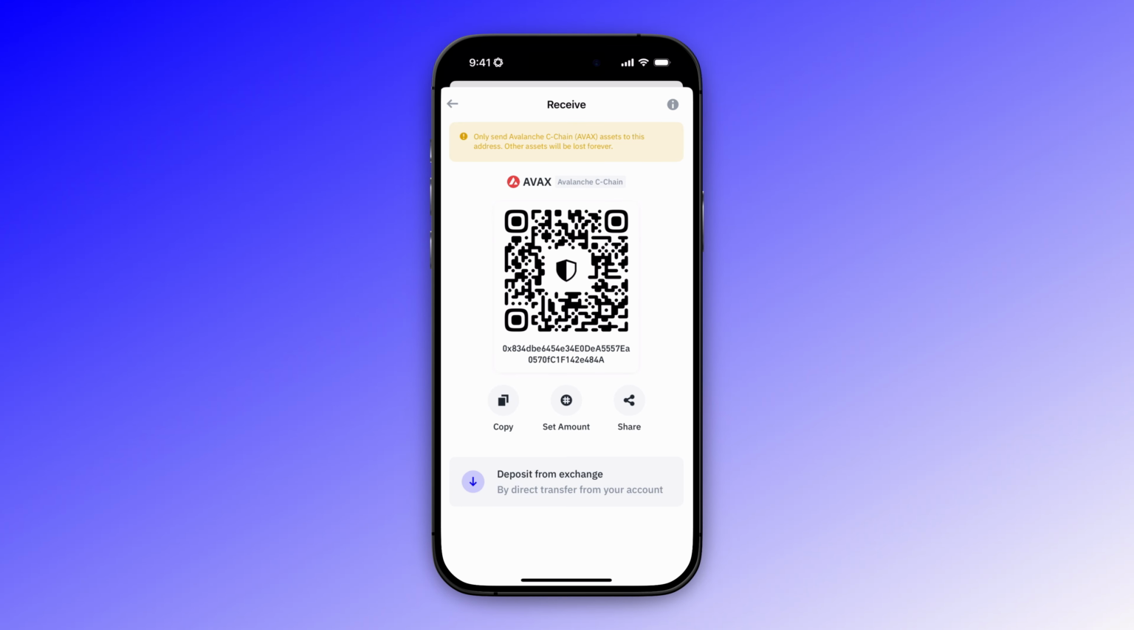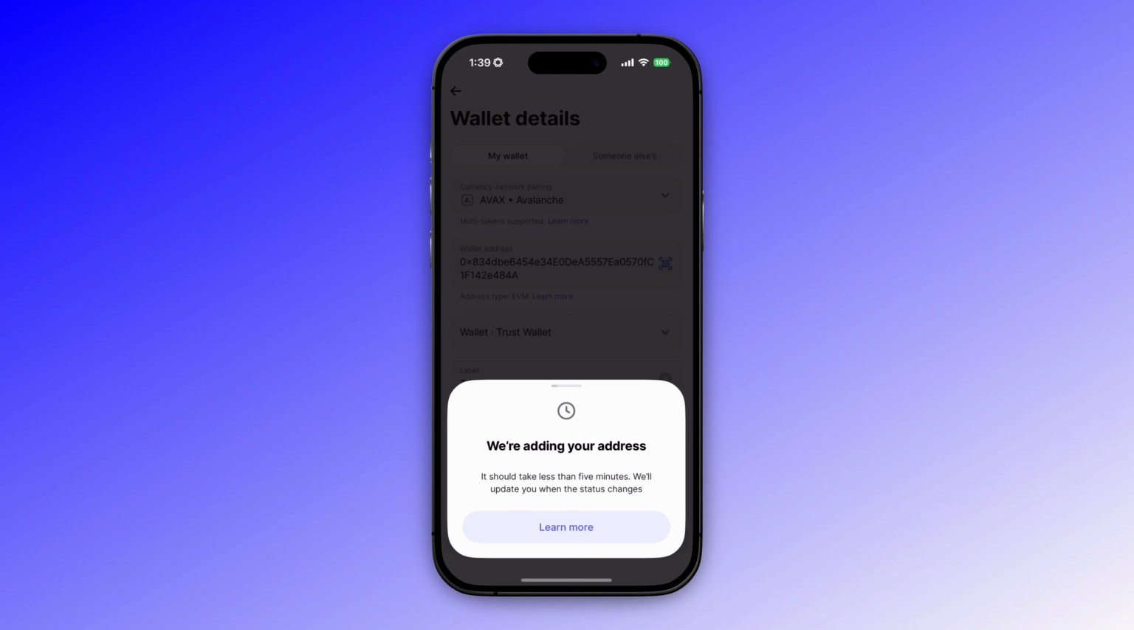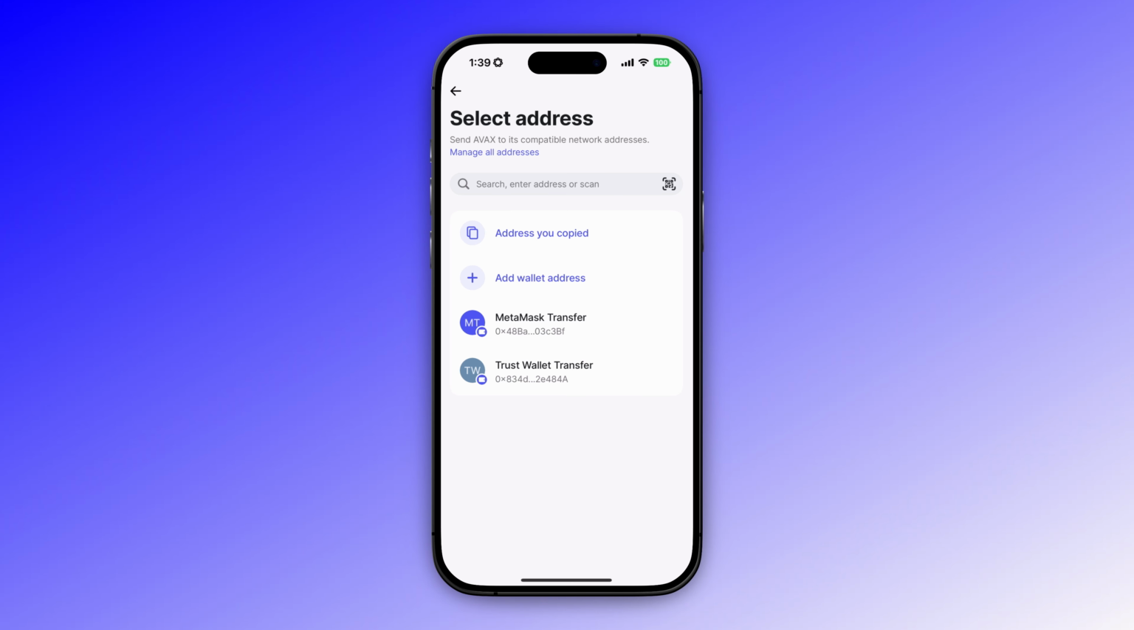So we're going back to our Revolut app now. Paste in the wallet address or scan the QR code, set wallet to Trust Wallet, and give it a label if you want, and then click on continue. And right now the address is being added and it can take a little while for it to pop up in your address screen. I waited a little while and it is visible right now.